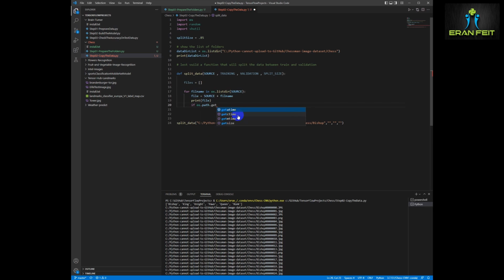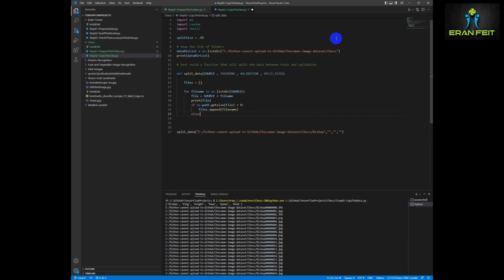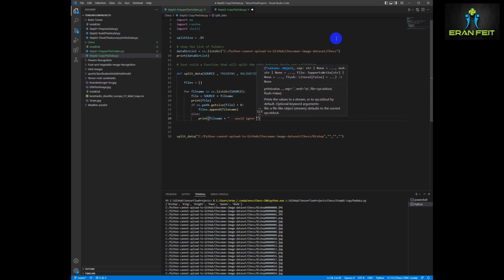Next, we are going to double check if the size is more than 0, just to validate it's a good image. If the size is more than 0, we are going to append the name of the image into our files array. And if not, we are going to show an error.